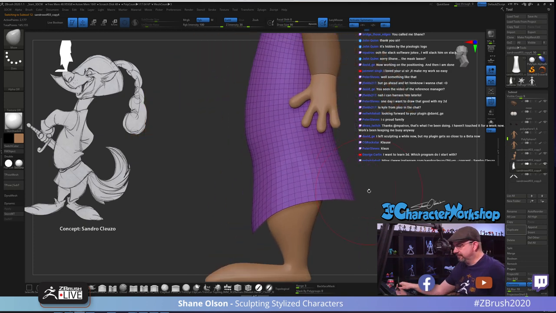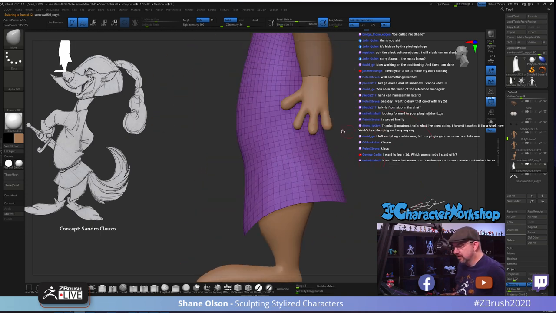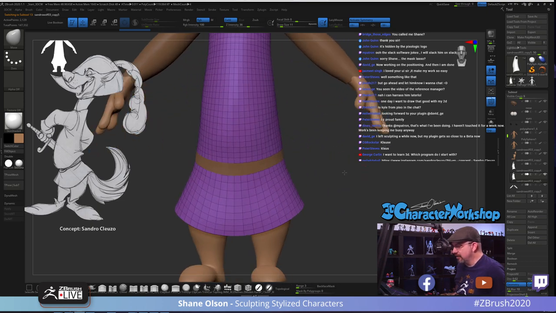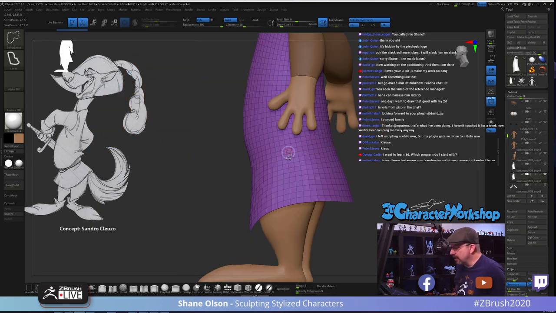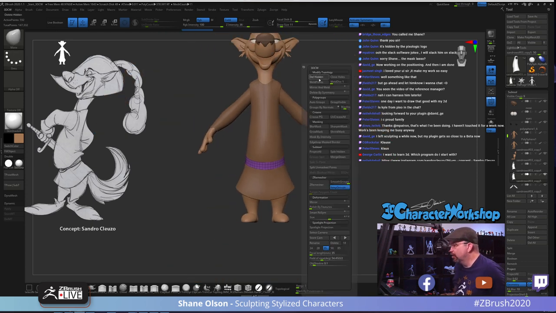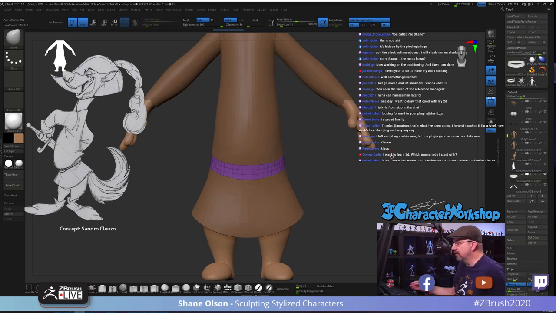Okay. I'm also going to use this to create a belt with. Duplicate. How thick do we want this belt and how high? Maybe higher. Maybe three thick? Yeah, let's go three. Boom, belt.